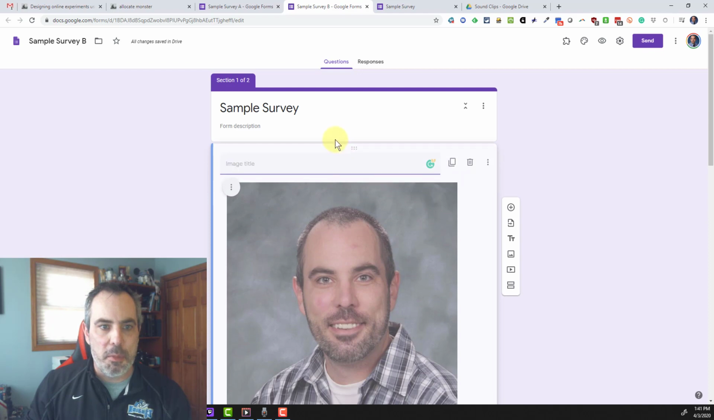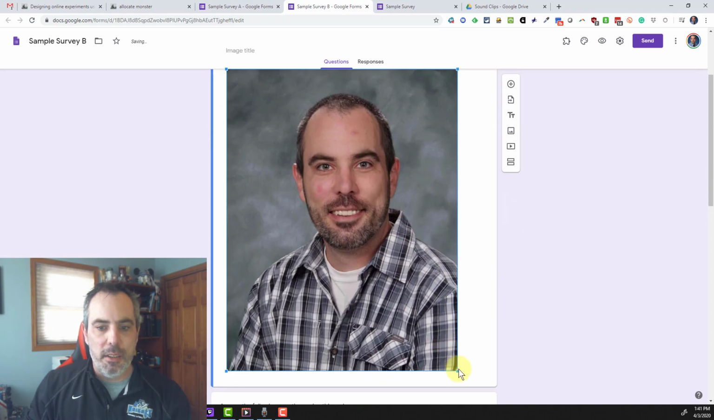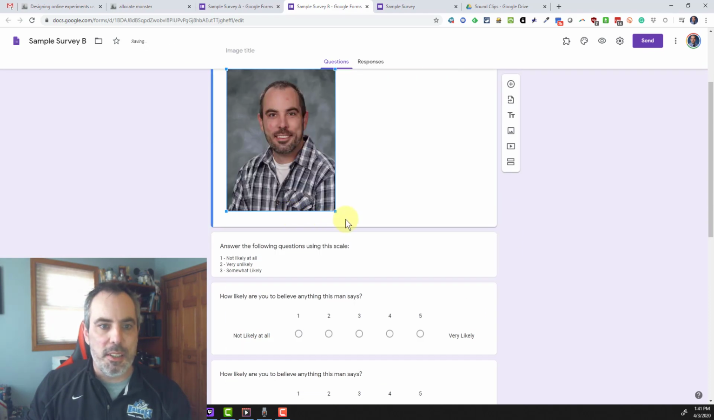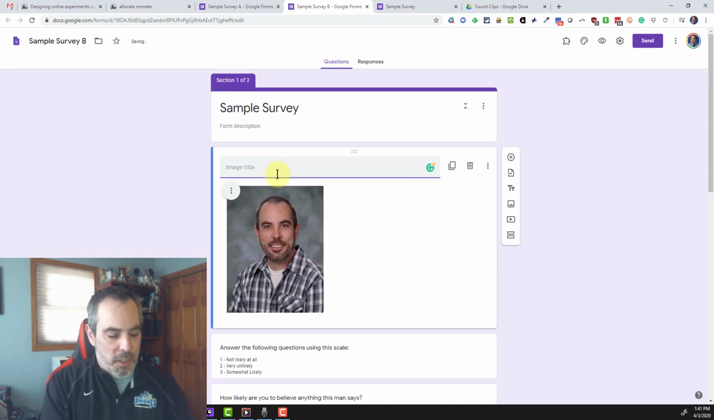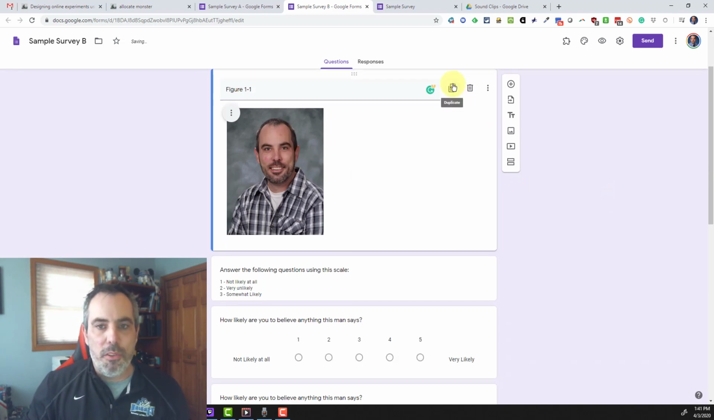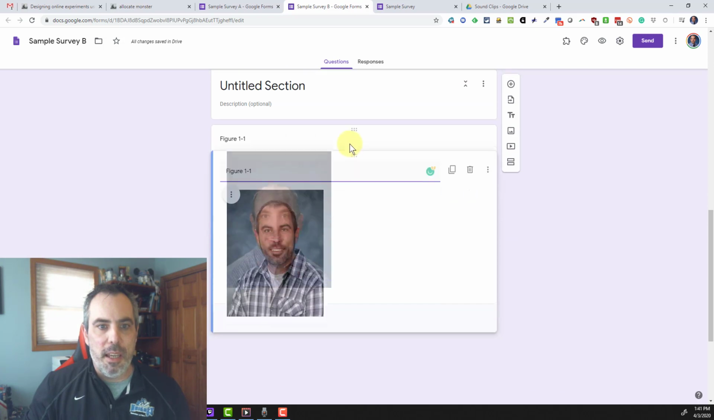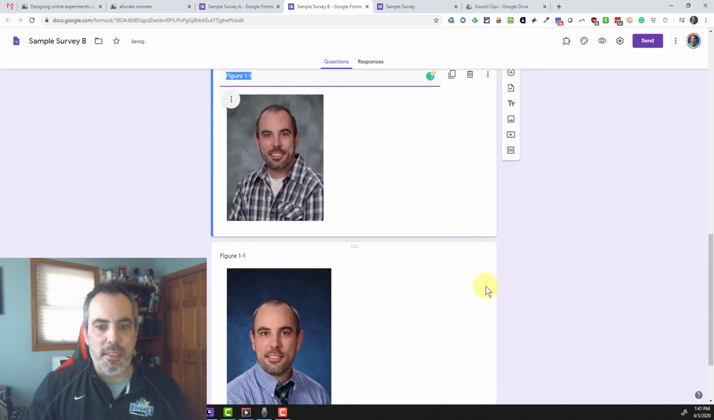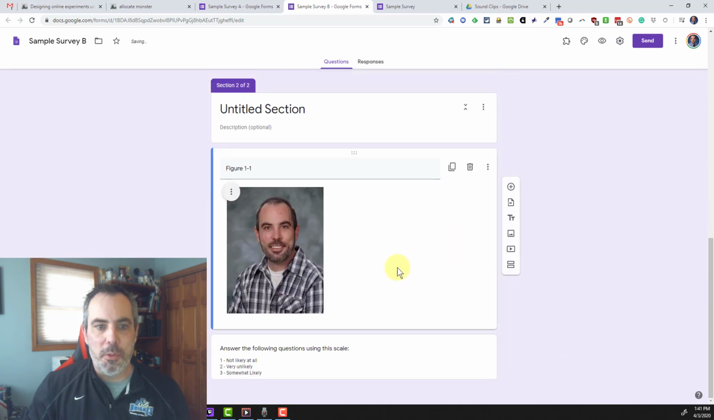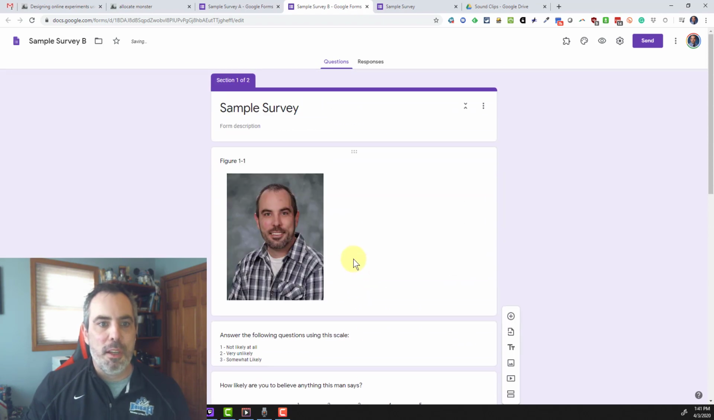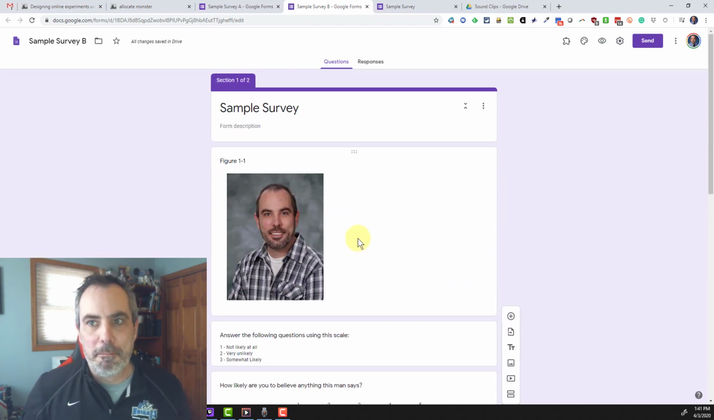I'm going to put it in the same spot and try to make it about the same size, all of those types of things, etc. And say here is figure 1-1 in this one. The only thing, since I use this in a couple of places, I'm going to duplicate that and pull it on down here and delete this one. Notice just with the trash menu. Now I have a second survey, all right?